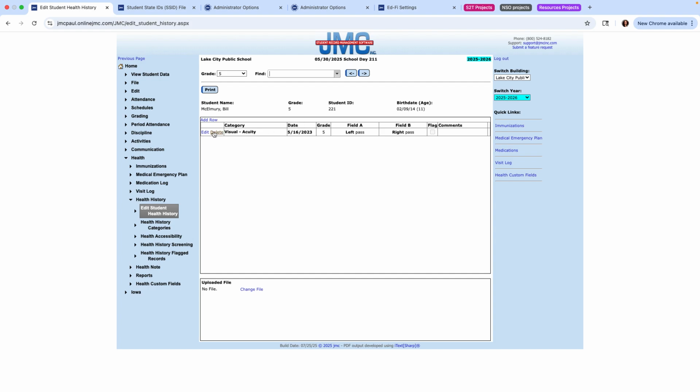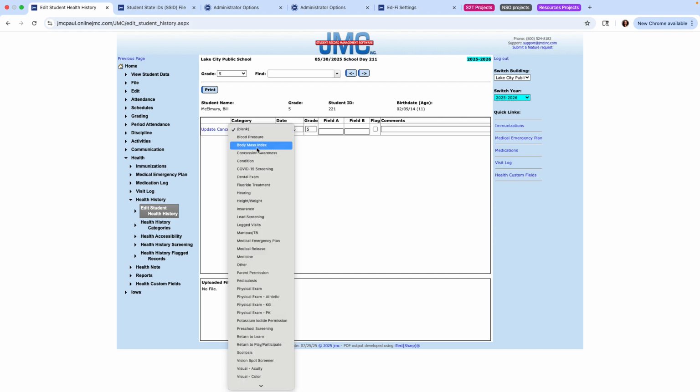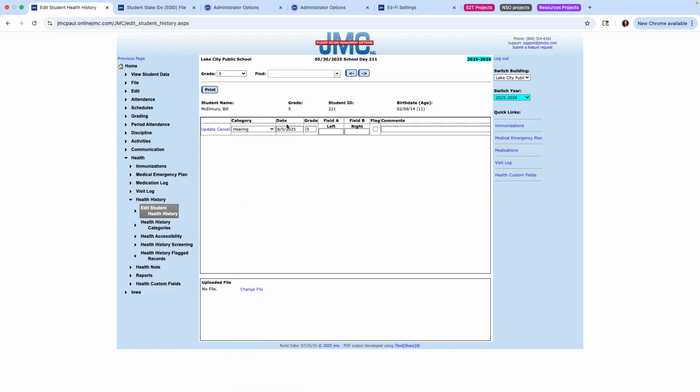And now I can add a row. I'm going to pick that hearing test and the date. Grade's already in there for me. And here I can type now that they've passed the left ear and pass right ear. And I could make a comment here that student was absent on the date of the rest of the class of screening, or anything else that I might want to add, and I could attach a file if I want to.